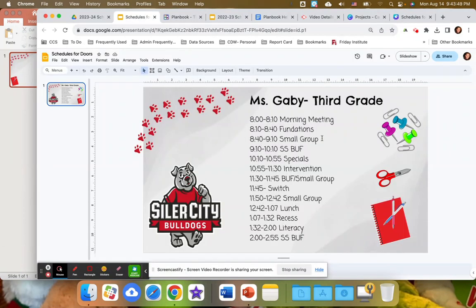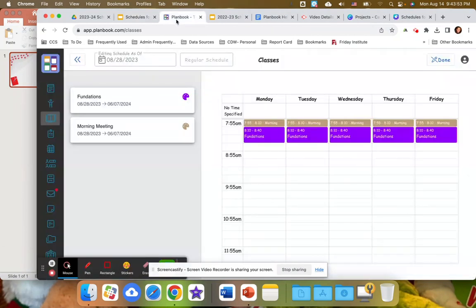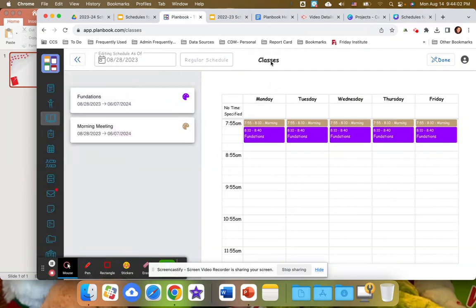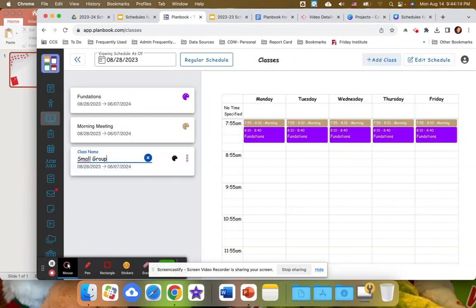So my next thing is small group from 8:40 to 9:10. So I'm going to go here. I'm in the classes. I'm over here on the left-hand side. I click on classes. That's going to get me to this screen where I have classes up here at the top. You should have an add class button. So I'm going to add this class. It was a small group. So I have my small group class there.